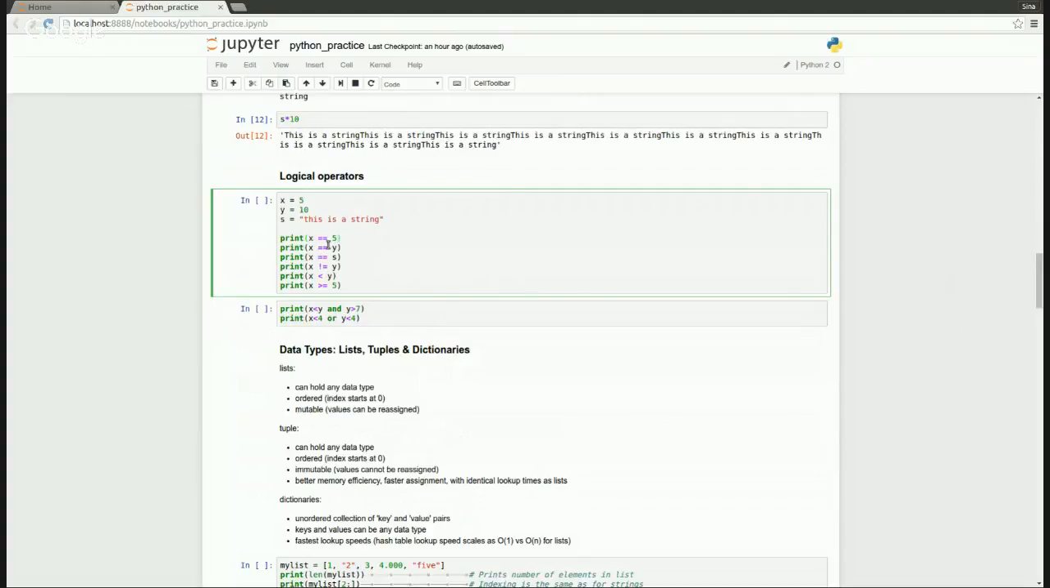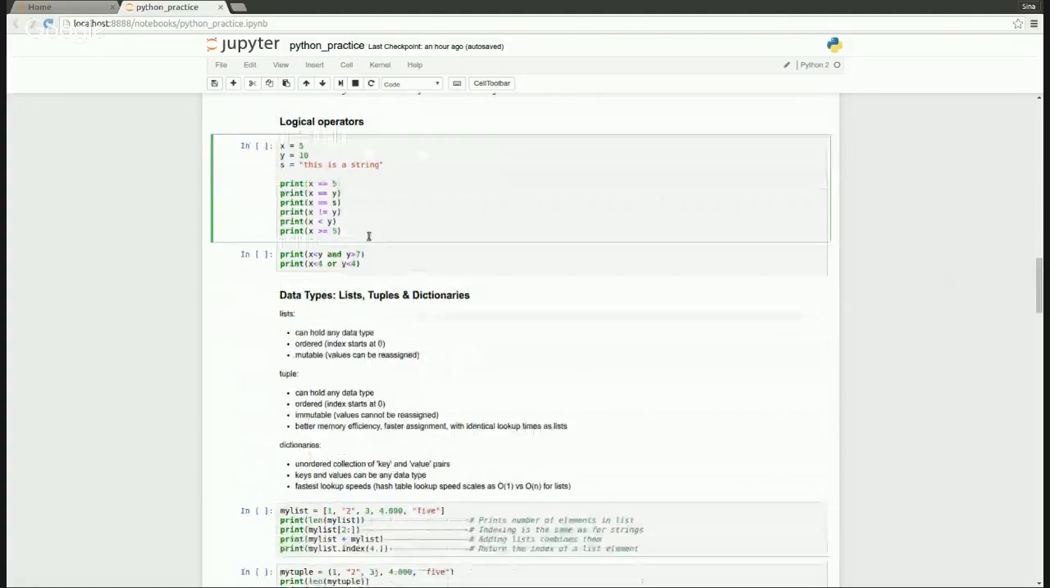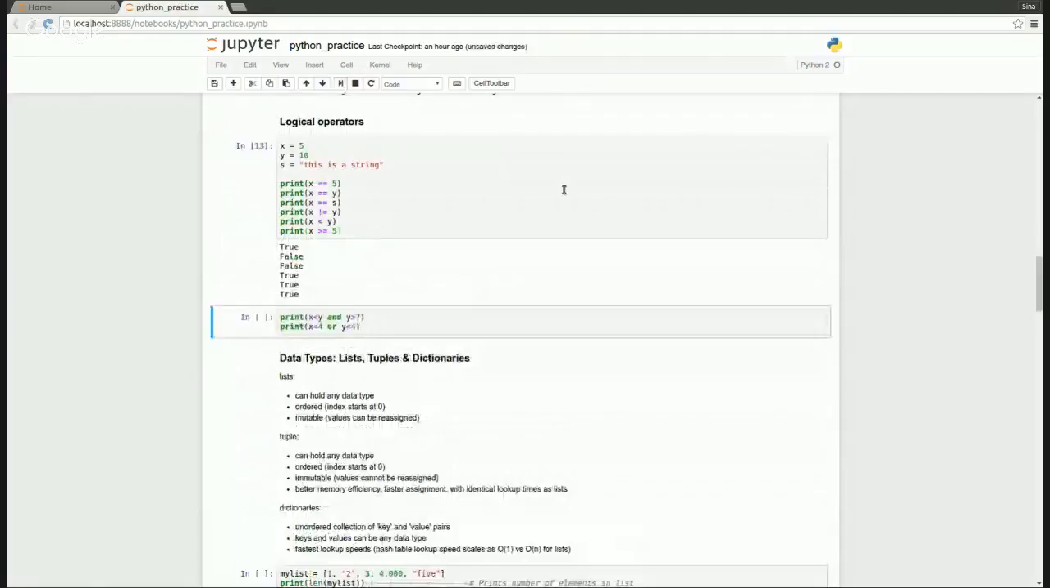Is x equivalent to y? So what we can see is, running this real quick, the output is a Boolean true or false. So we could see, for example, that this is essentially is not equivalent. You have the less than operator. You have less than or equal to operators as well.